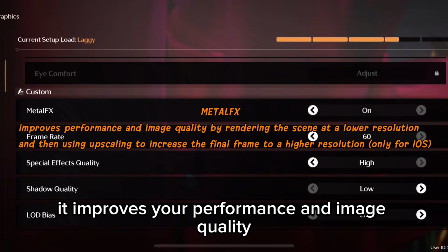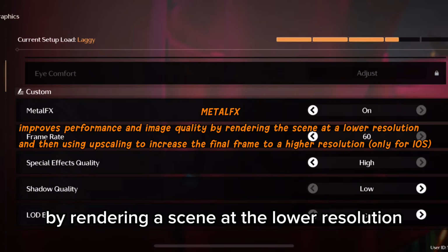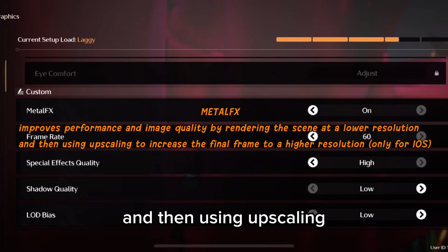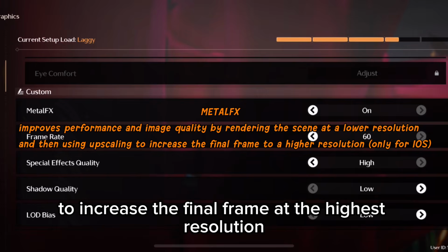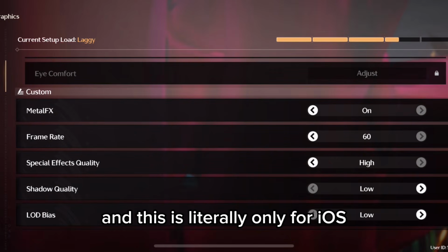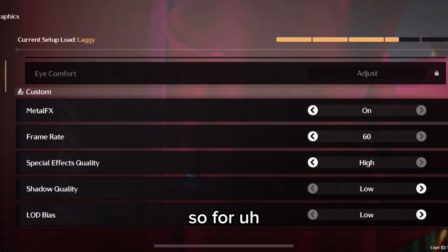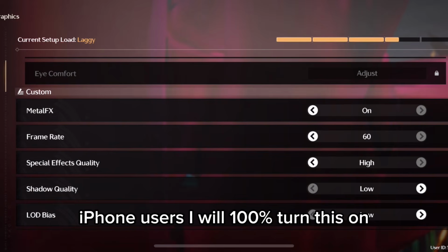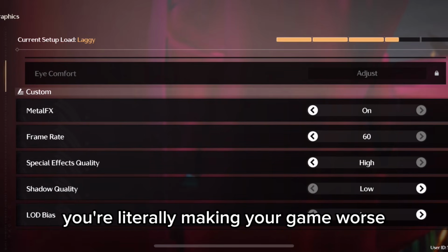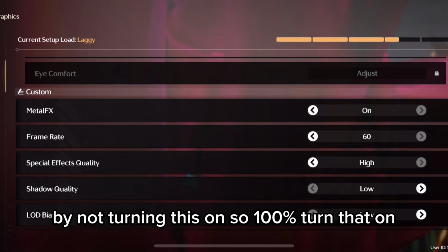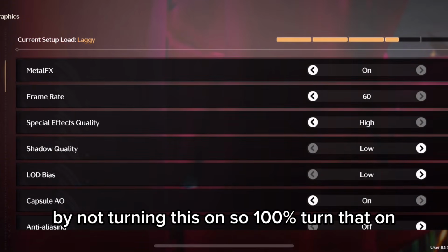It improves your performance and image quality by rendering a scene at a lower resolution and then using upscaling to increase the final frame to the highest resolution. And this is literally only for iOS. So if you're on Android, you shouldn't have this on your phone at all. So for iPhone users, I would 100% turn this on. You're literally making your game worse by not turning this on. So 100% turn that on.